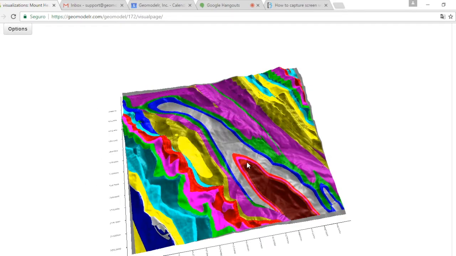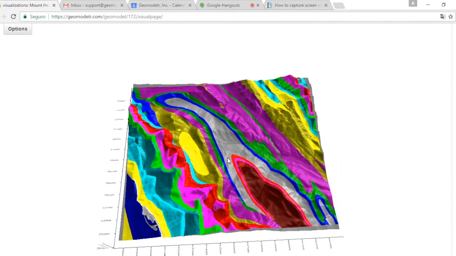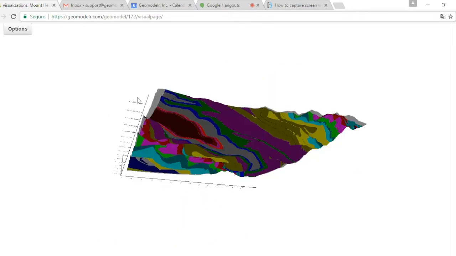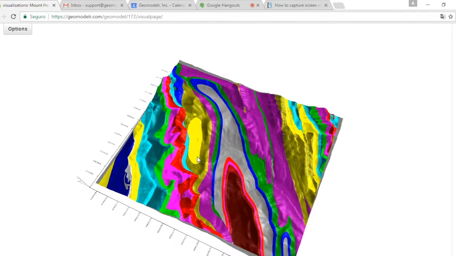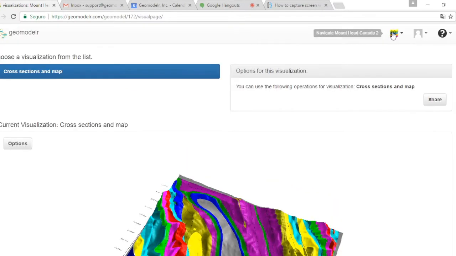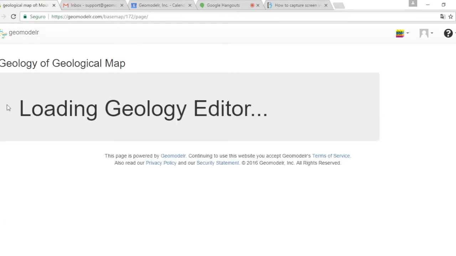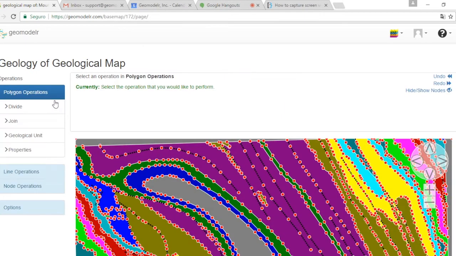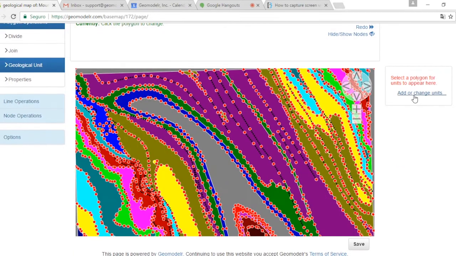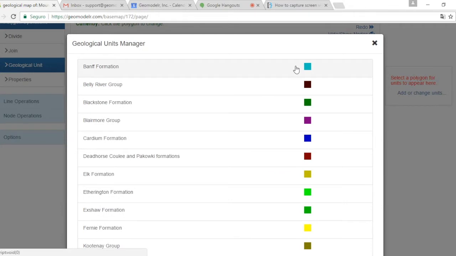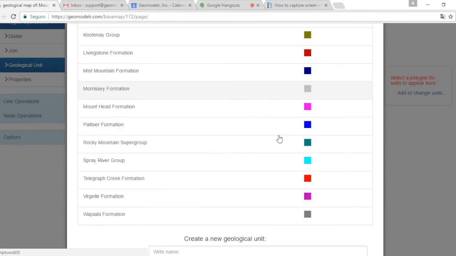This is our map with the topography. It looks cool, but the colors aren't quite right, so they are assigned randomly. So we're going to go to polygon operations, geological unit, and we are going to click on add or change unit. So we have all our geological units here.